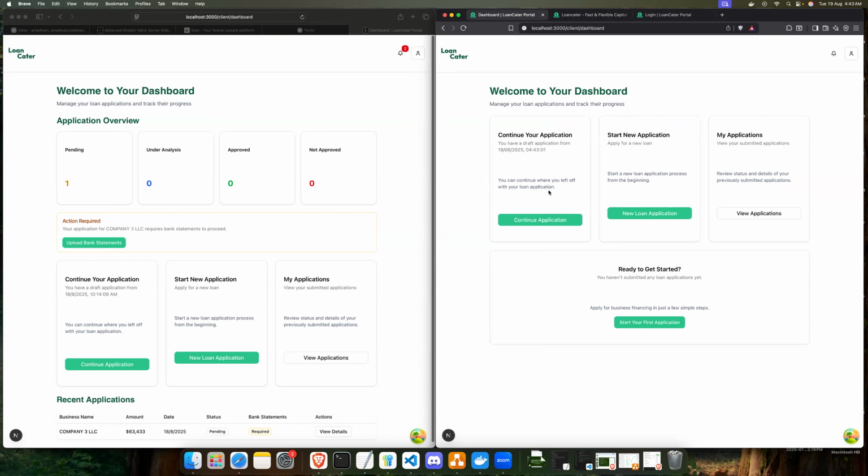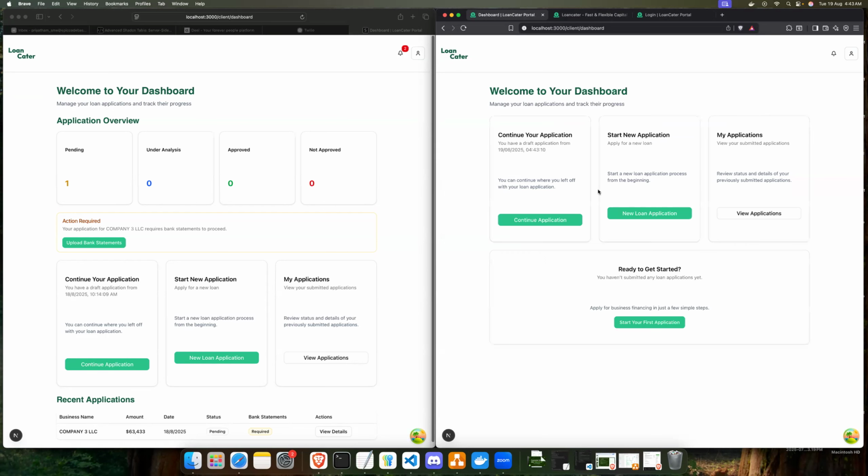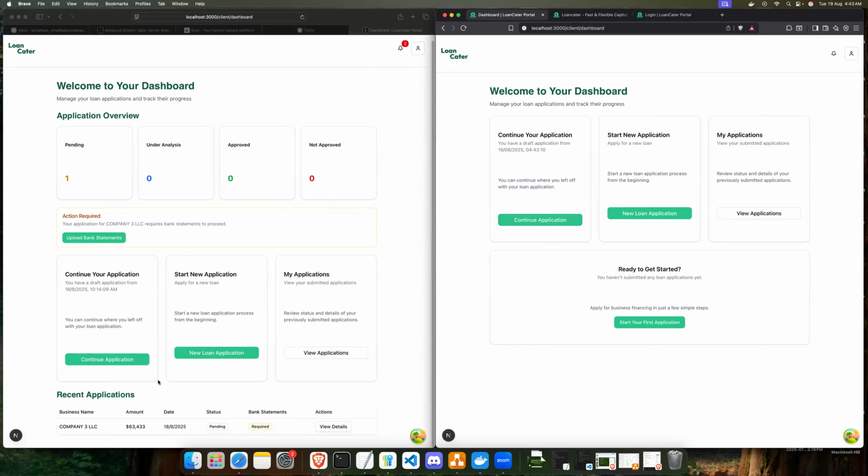You can nicely have this feature of continue your application after. Now you have that filled up already, right? So you can come back and fill it later. So in that way, you have this loan application process, which is being done by this user, right? And after filling that application, we can go ahead and have this AI analysis done behind the scenes.